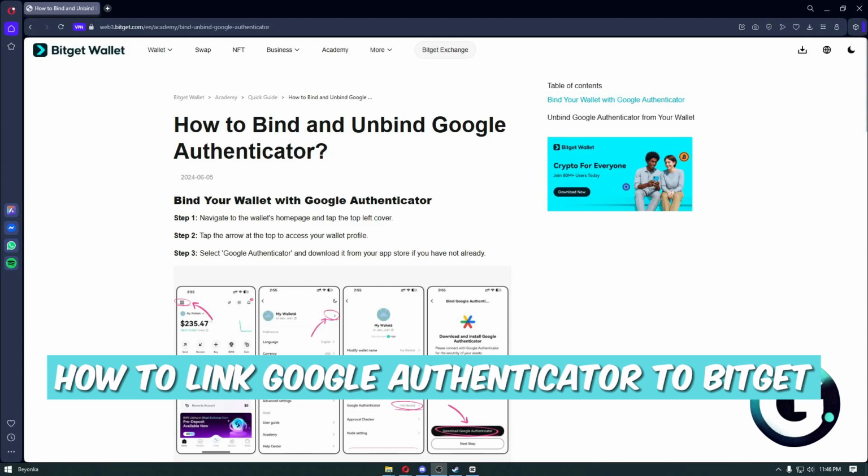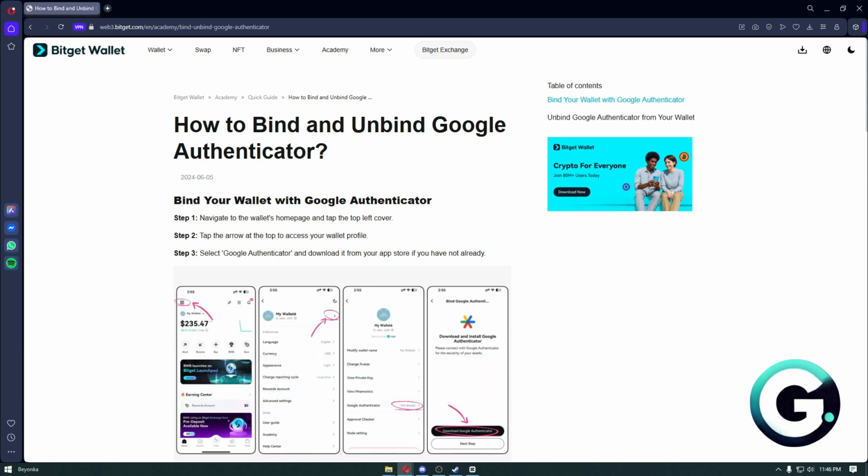In today's video, I'm going to show you how you can link Google Authenticator to Bitget. Now unfortunately, due to security reasons, we cannot record our security ID, and basically you cannot take screenshots and screen recordings inside the Authenticator application. So we are going to navigate through the official article or instructions in order for us to do this method properly. Now, the first thing that you want to do is to simply navigate to your Bitget account.